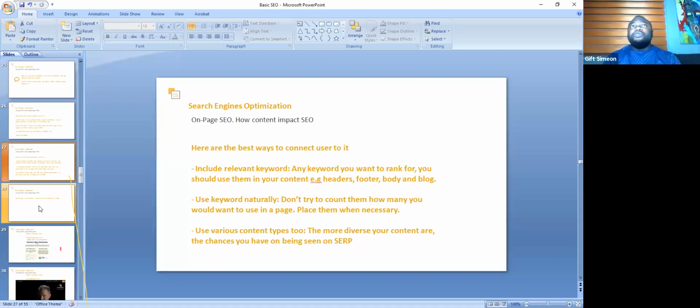Some plugins will tell you that if you're writing a 500-word blog post or content, you must have 10 keywords. Those things are helpful, okay? But you need to know how to place the keywords so it does not appear that you are writing for robots. You're actually writing for people to see at the same time. You are writing for optimization.